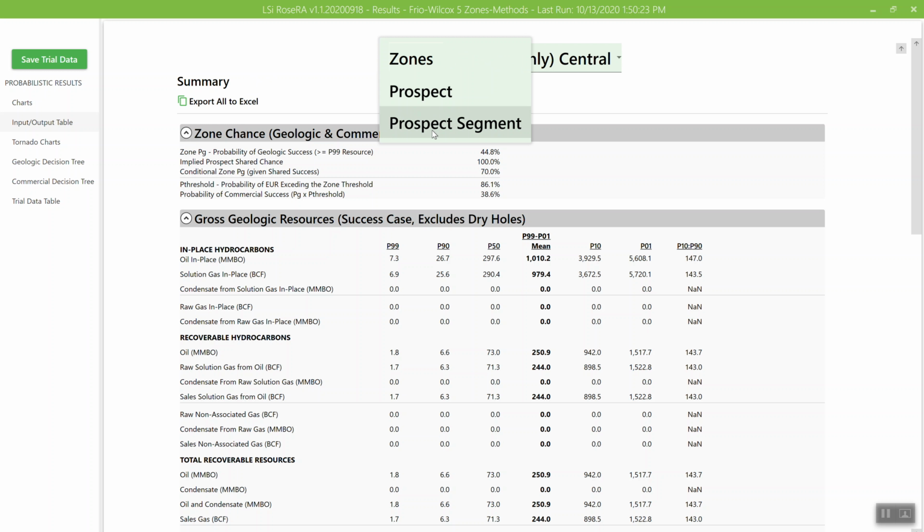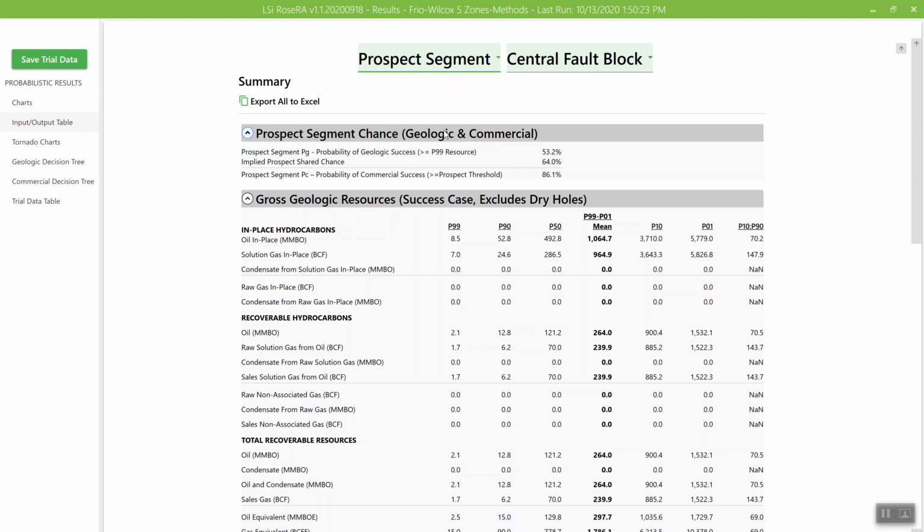And if I want to look at the outputs associated with the prospect segment, I just select the one that we want to look at. We only ran it for the central fault block. So these are the resources and chance of success associated with that fault block presented below. And again, this can all be output to Excel.